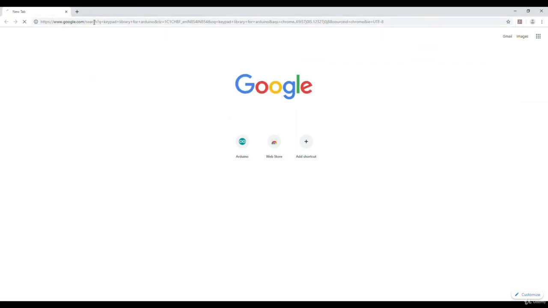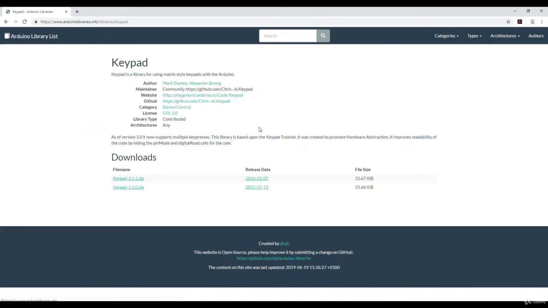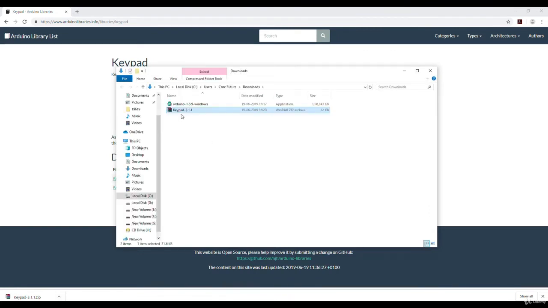Now it is already there. Now see, keypad Arduino playground, keypad Arduino libraries. Let me open this. Keypad Arduino libraries by Mark Stanley, Alexander Breivik. What I'll do? I'll download this keypad 3.1 zip file. Click on it. Yes, it is downloaded. I'll go to the folder location where it has downloaded.